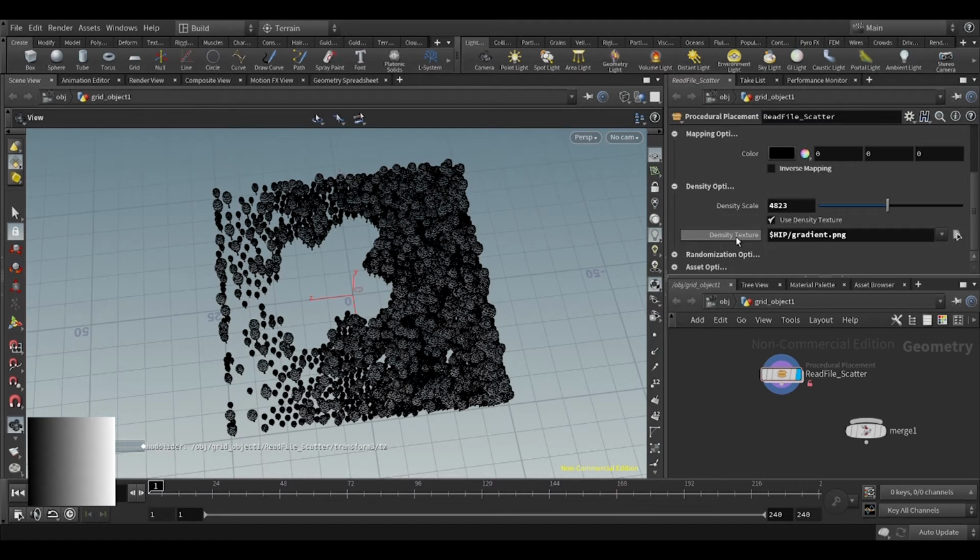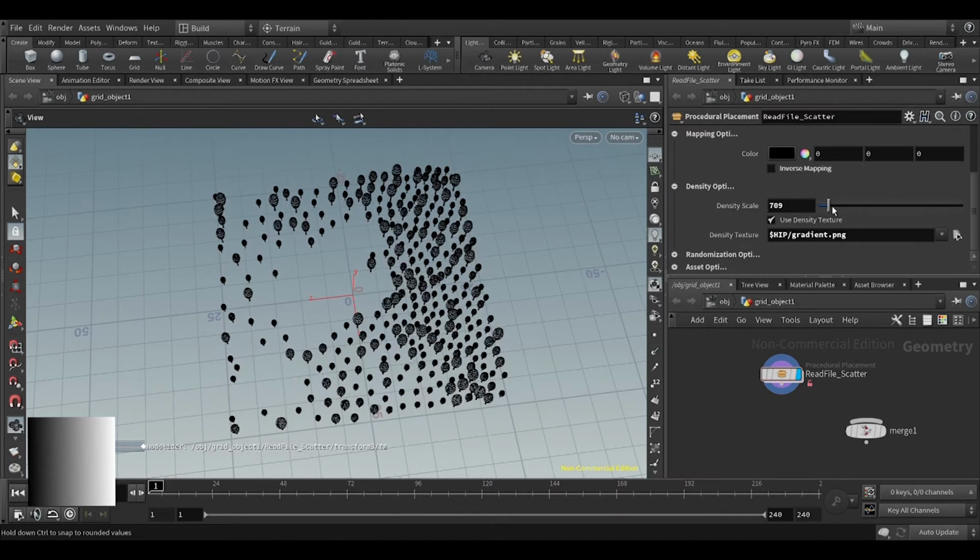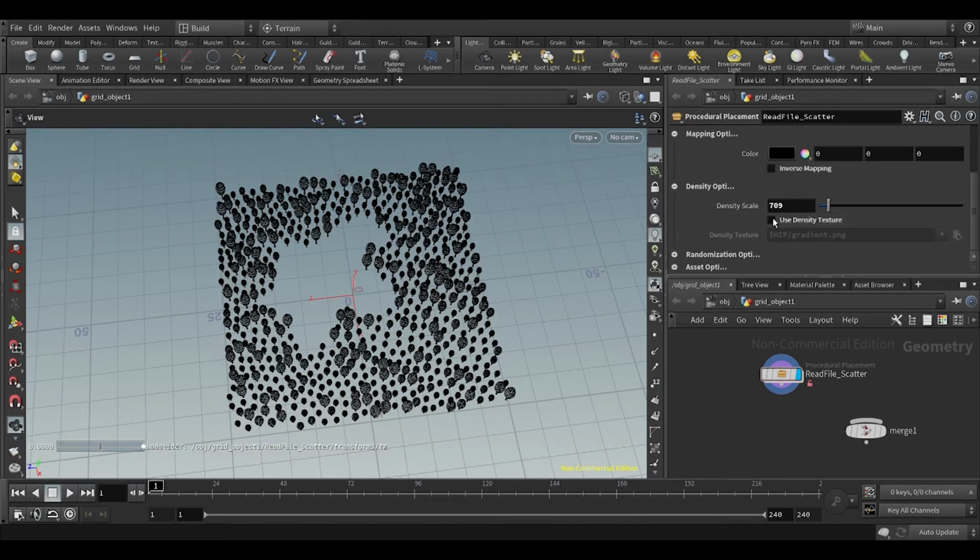You can see that the density texture is affecting the placement of assets. Black area on the left is least dense, and when it goes towards the white, it becomes highly dense. Even if you decrease it, as you can see, it basically follows the density texture. So even if you increase the density scale, more number of assets will be placed into the high dense area and less number of assets will be placed in the less dense area. And I can also toggle the density texture on and off. So now as I switch it off, you can see that assets are being placed evenly all around the area.